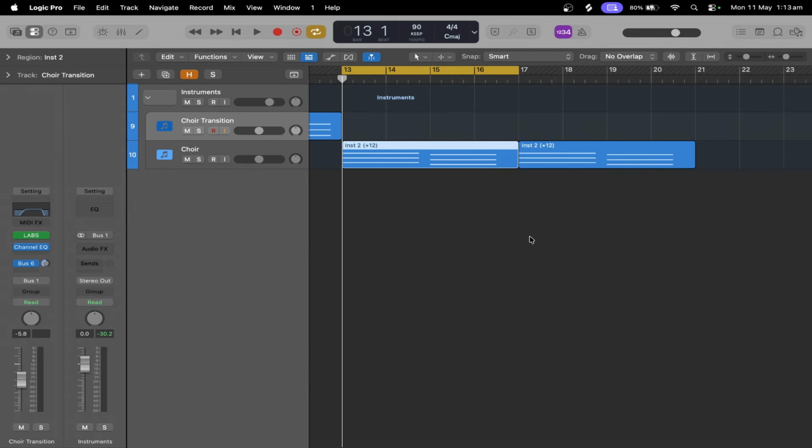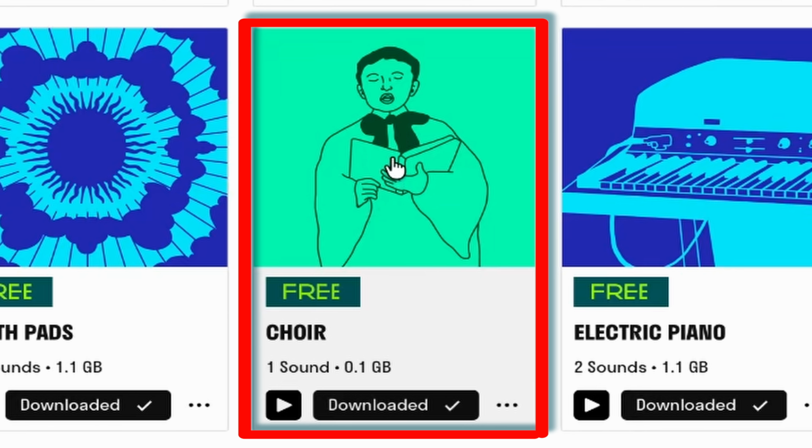Because I have a section without the iconic strings, I wanted to add a subtle layer in the higher section, the higher frequencies. Also from Labs, I grabbed this choir and just created another 3-octave stack, but just on the same track.